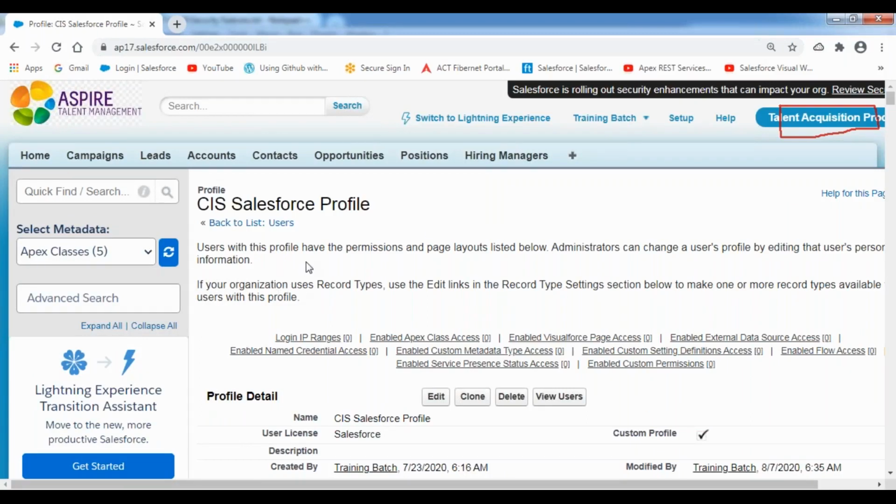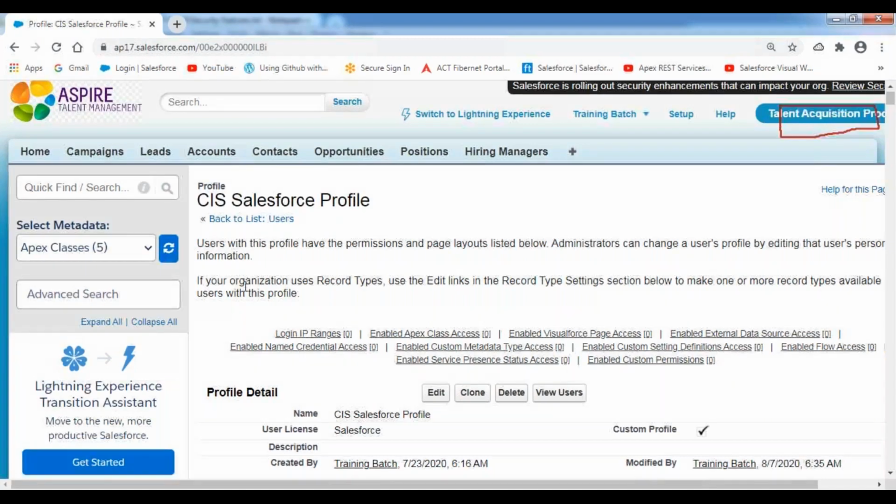Sir, I have one small question. If we make the profile a standard user, can we change it to a custom profile? Yes, you can change that profile also, no problem. How do we do that? Can you explain after the class if it is possible? Yes, sure. I will do that.